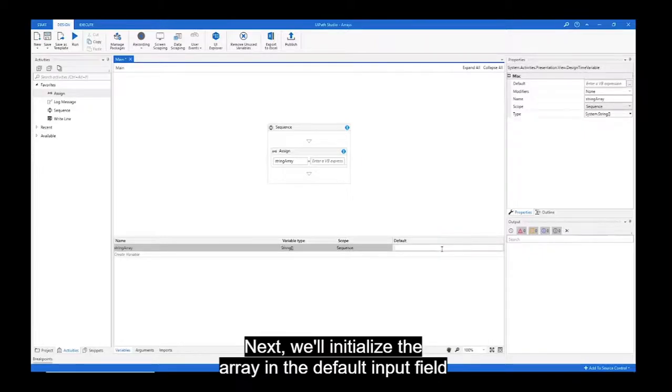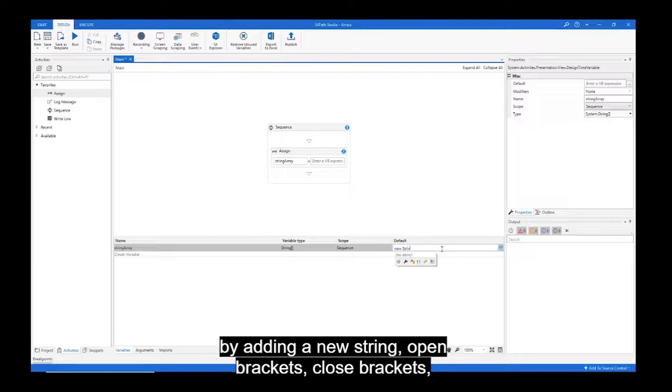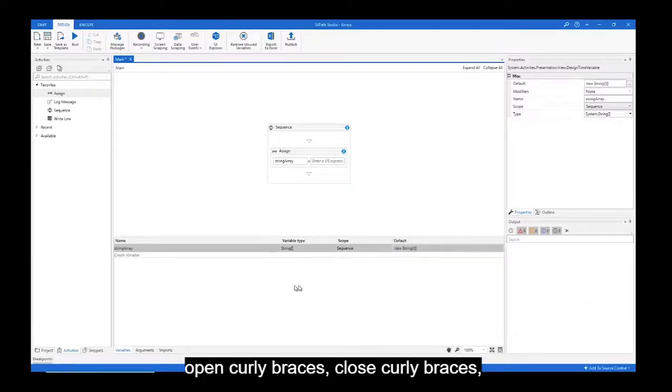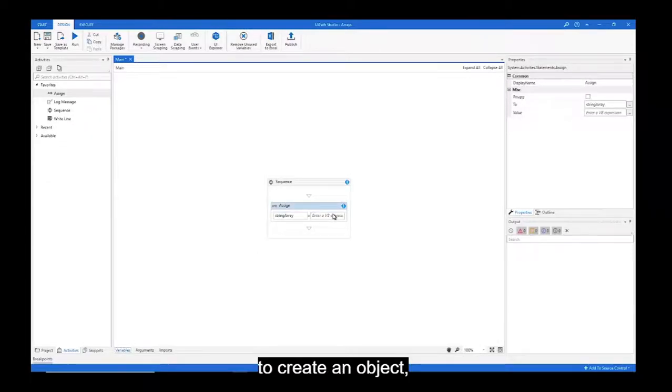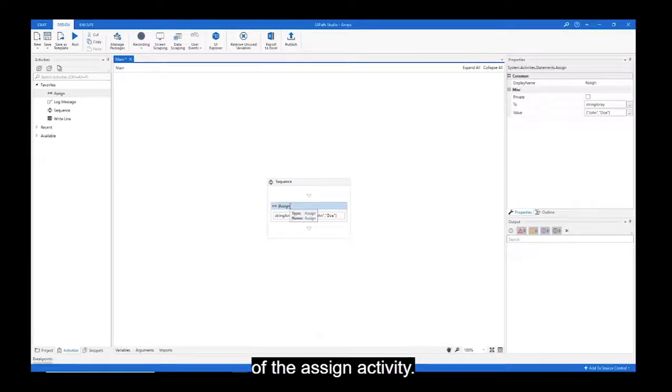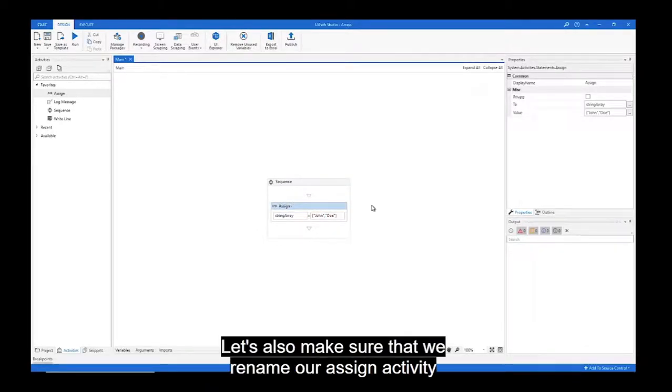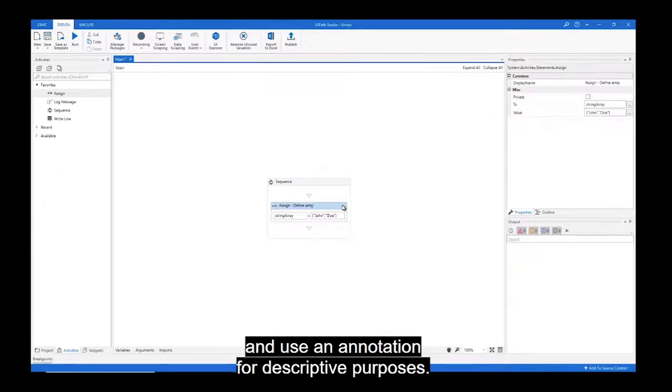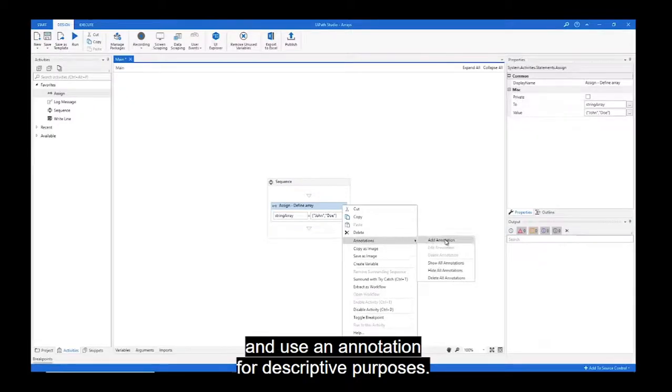Next, we'll initialize the array in the default input field by adding new string, open brackets, close brackets, open curly braces, close curly braces, to create an object, a concrete instance of the string class. Next, we want to add 2 elements to our array. Let's enter 2 strings in the value input field of the assign activity. Let's also make sure that we rename our assign activity and use an annotation for descriptive purposes.